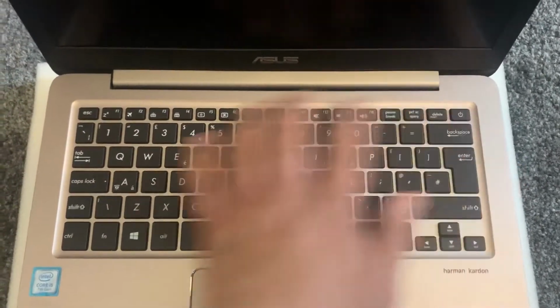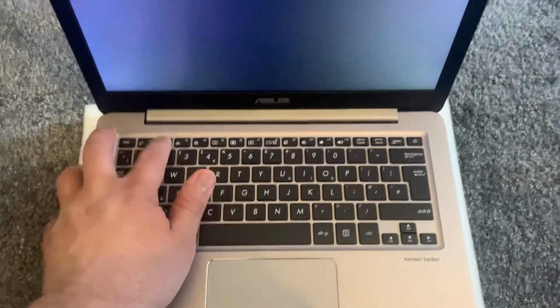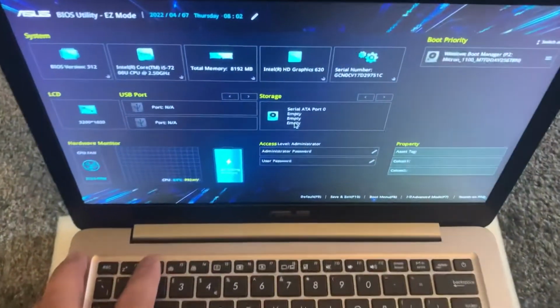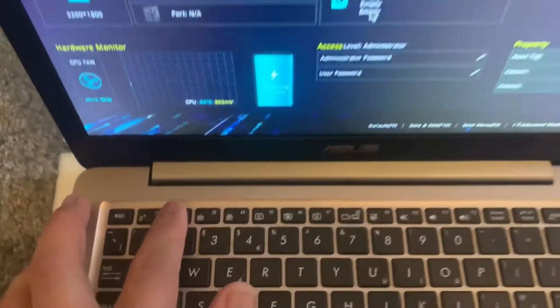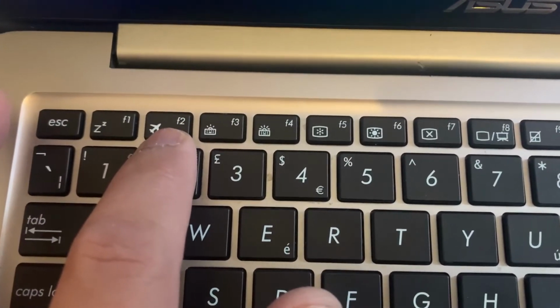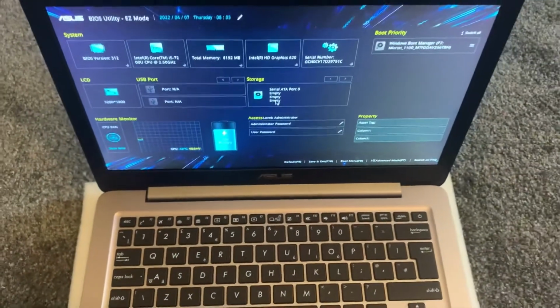Press the power. And now keep tapping the F2 key. Yes, the F2 key. As you can see, you are now in BIOS configuration settings. So just to recap, the F2 key. When you power on the laptop, keep tapping the F2 key and you will be in BIOS.